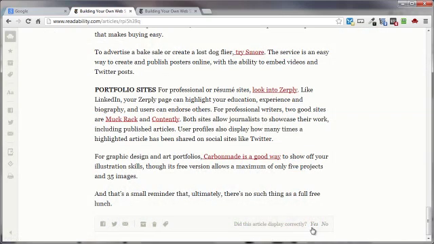Did this article display correctly? If you've got problems with it, click on No. Basically, this is sending feedback back to readability. Click on Yes if it works, and boom, they've got your feedback.